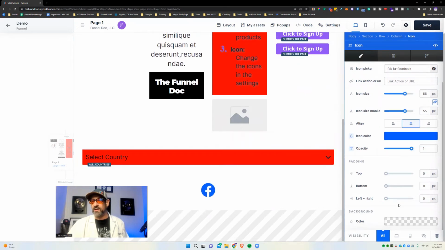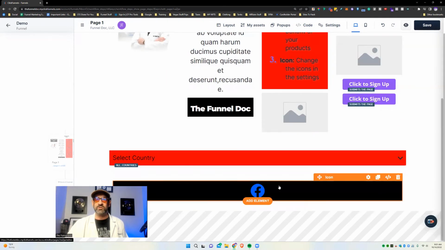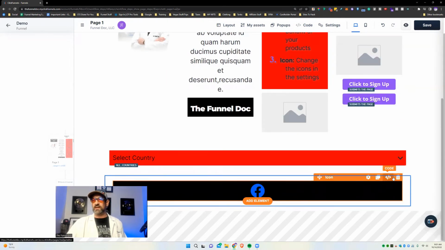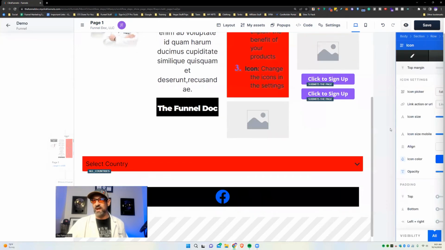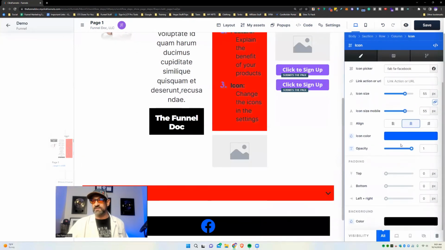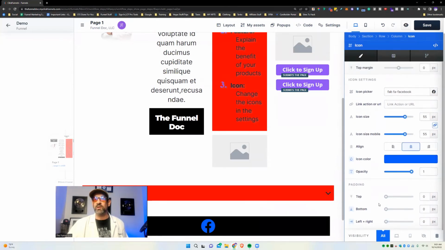You've got your top padding as well as you can add a background to it. Now, when you add a background to an icon, it's going to take up the size of the box here. And you can adjust that and play with that with your padding and your icon size. So if I wanted to shrink it down, you can see I can move it around. I could maybe make it bigger or smaller.